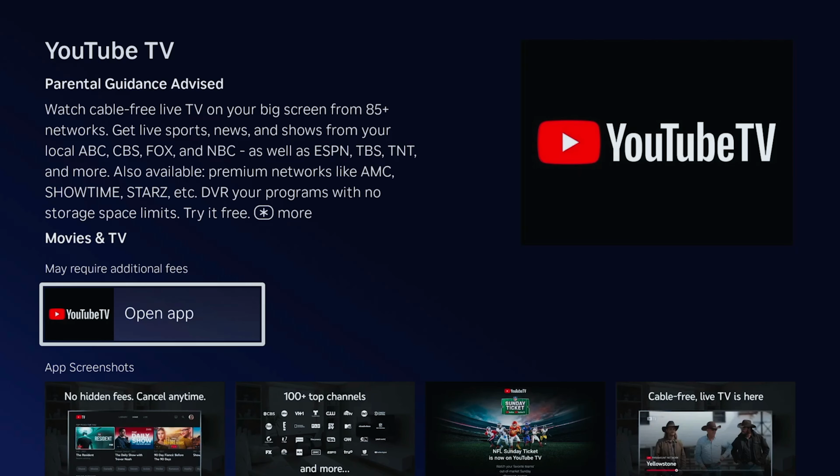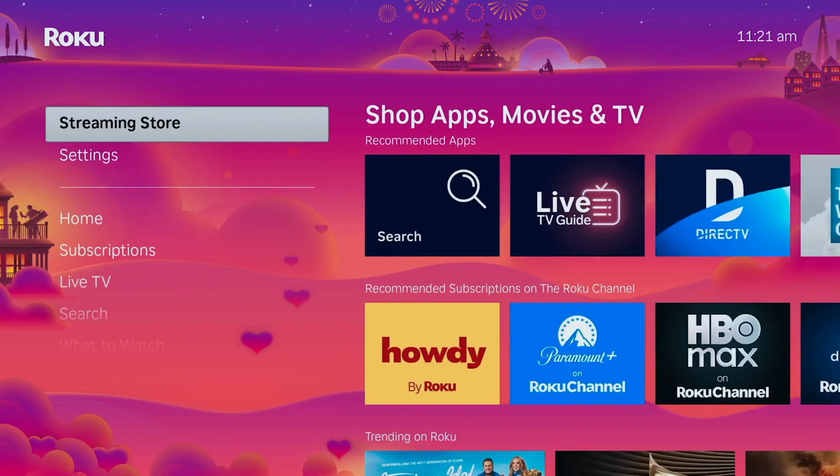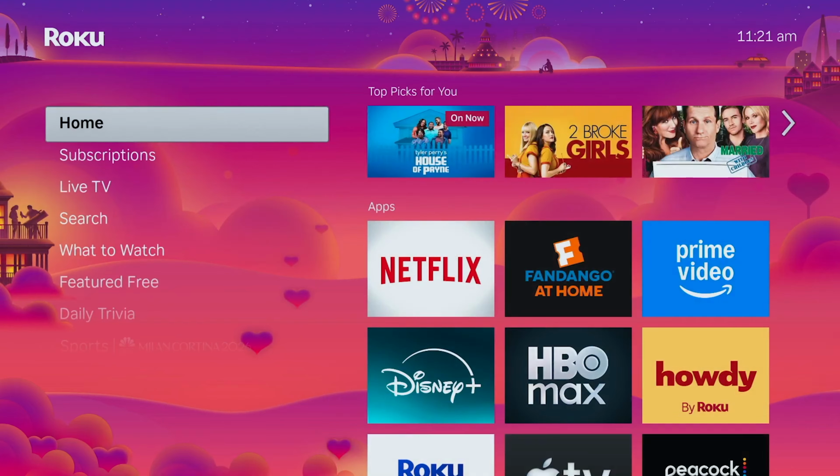But it really is as simple as that. Whenever you do want to find that, just hit that home button. You'll be back to the home screen, and then you can just scroll down on the app section until you see it. But that is how you can download and install apps here on a Roku device.